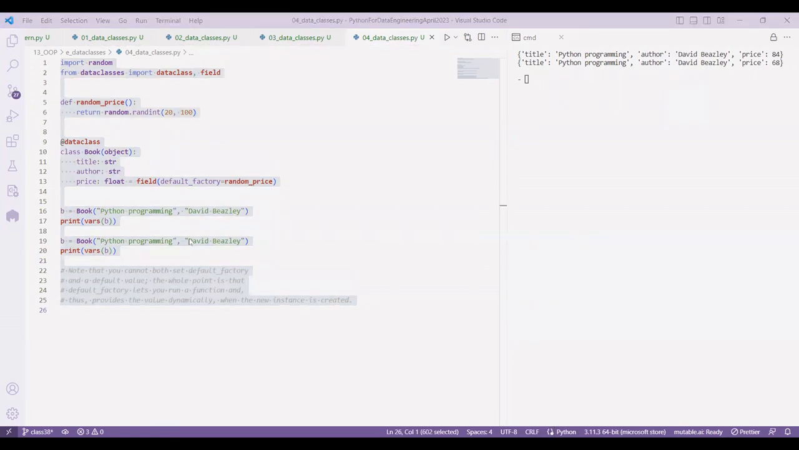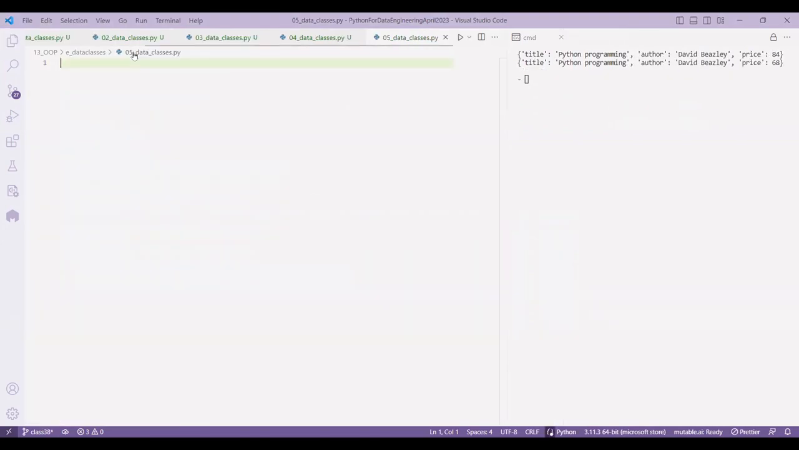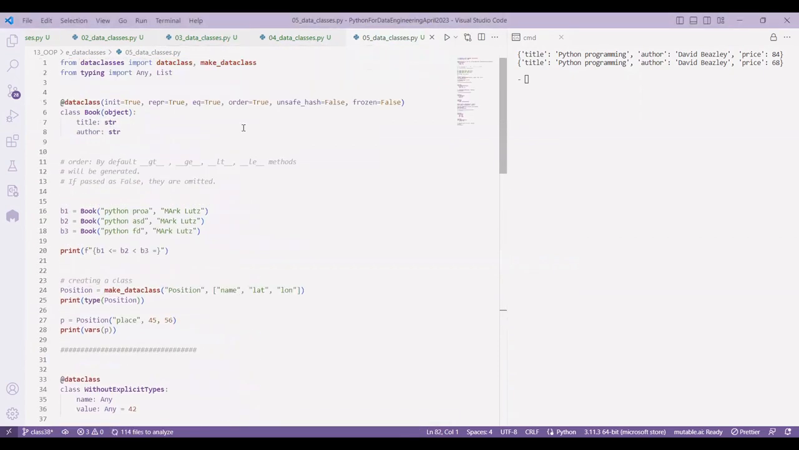In the same fashion, if you want more options for these data classes, we can have them. If you see this example, you will understand a lot of things. I'm saying init equal to true. So should there be a constructor? REPR should be there. Equal to should be there.